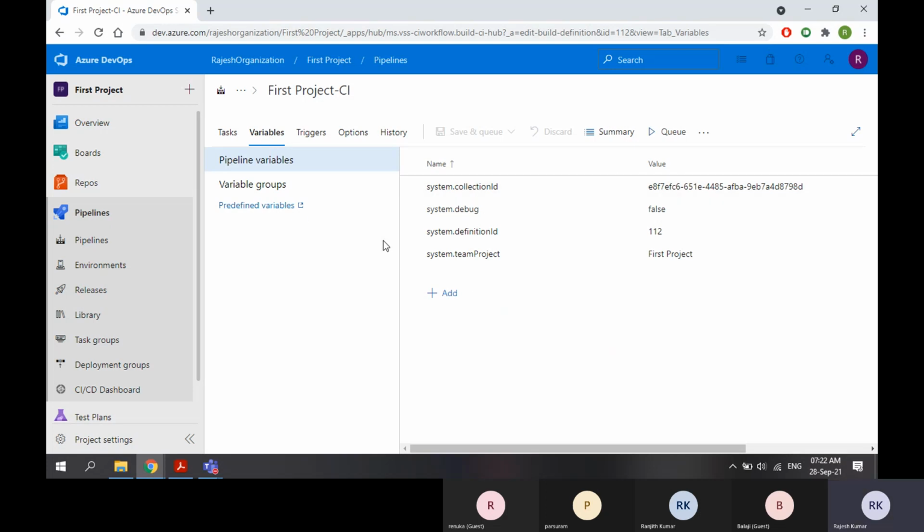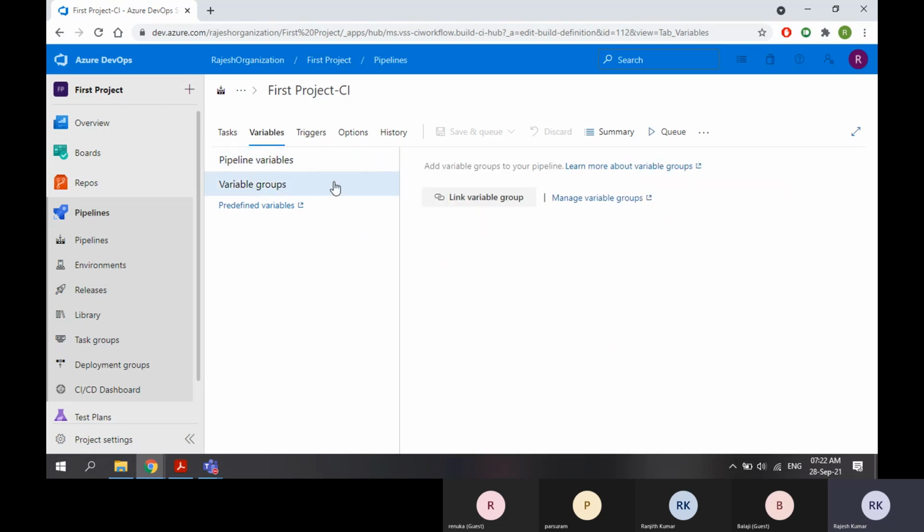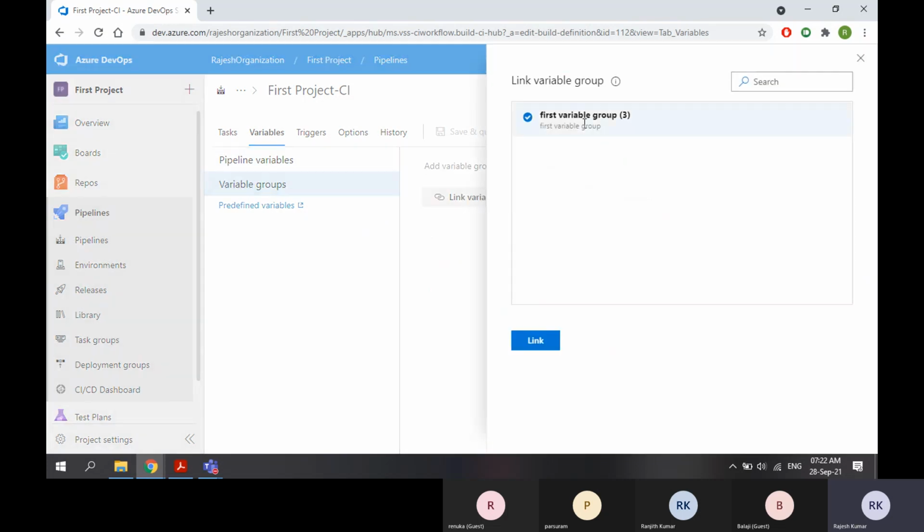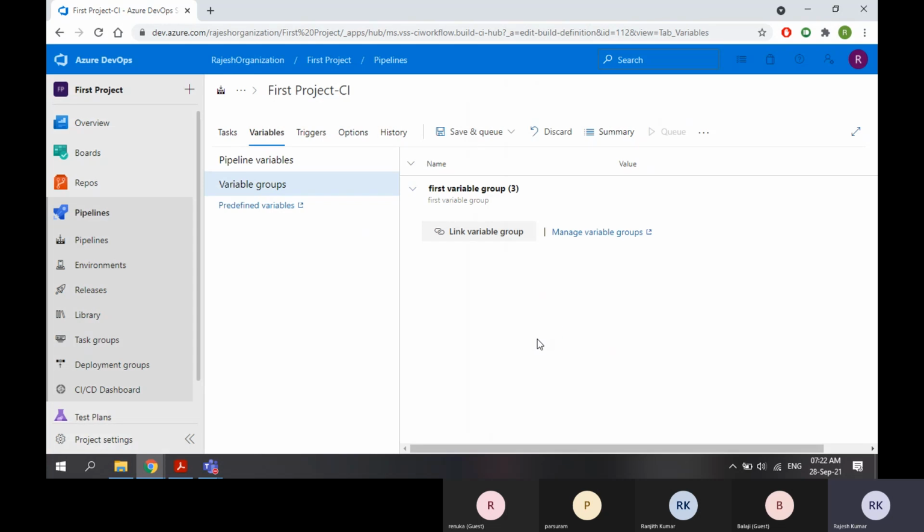This is one way. The other way is you can create all the variables in a variable group and you can link it. This way you can link it. But nowadays, in recent days, people started creating variables or some values out of Azure DevOps. They are not going to be in Azure DevOps.